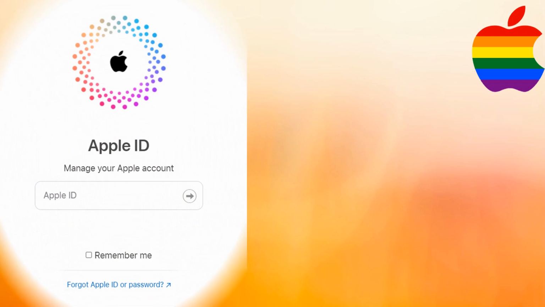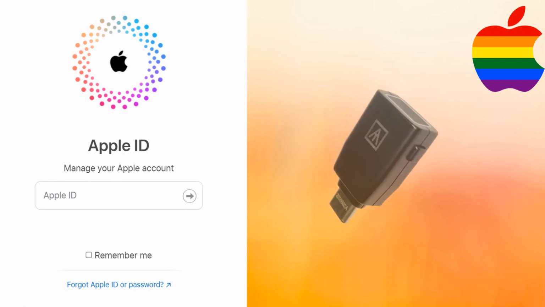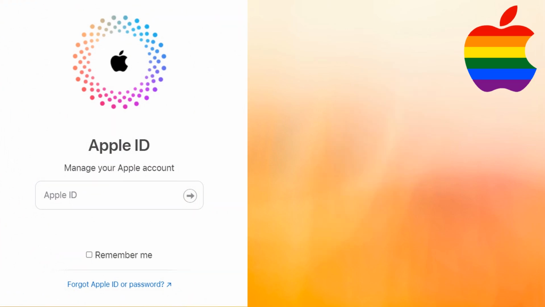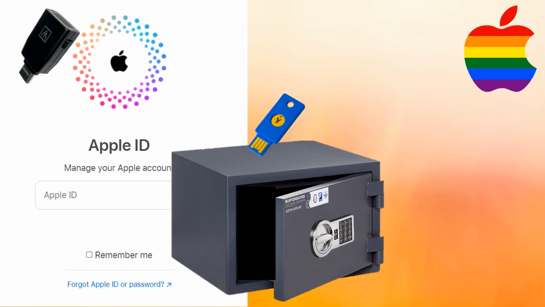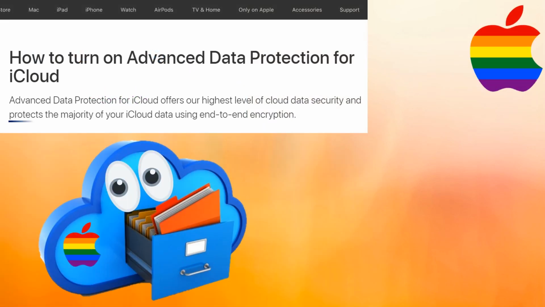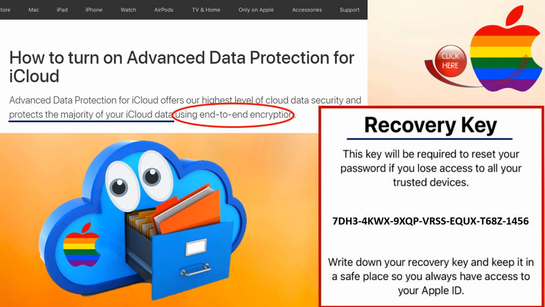Security key is your best protection for securing the Apple ID. It's extremely important that you safely store your backup key in case you ever lost your primary key. You should also consider turning on advanced data protection for your iCloud security and creating a 28-character recovery key in case you ever lost your password and your devices.